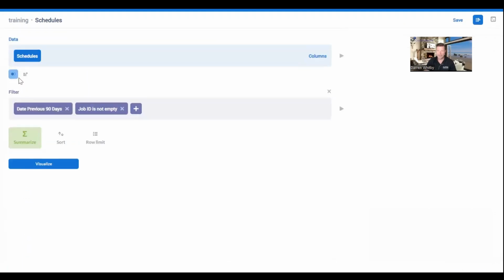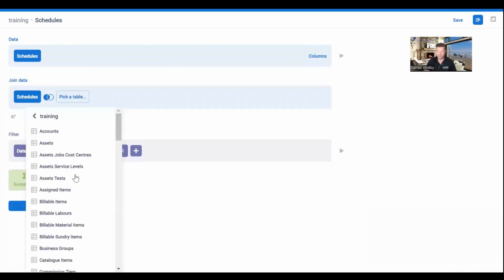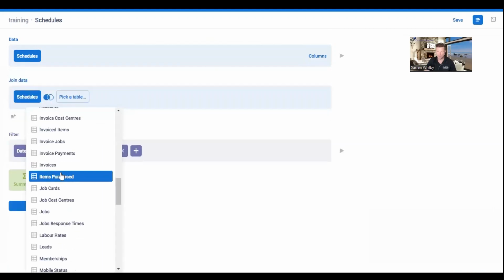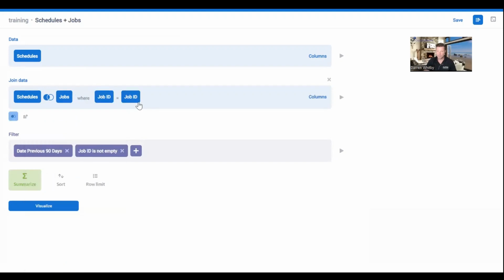So we need to add the job table to the schedules list. And this is the bit that was never able to be done before. So if we click to connect to jobs, it has automatically worked out that the job ID is a good connector, and it is. Sometimes you might want to connect on something else like some other ID, the date range or something like that. But job ID is perfect for us.